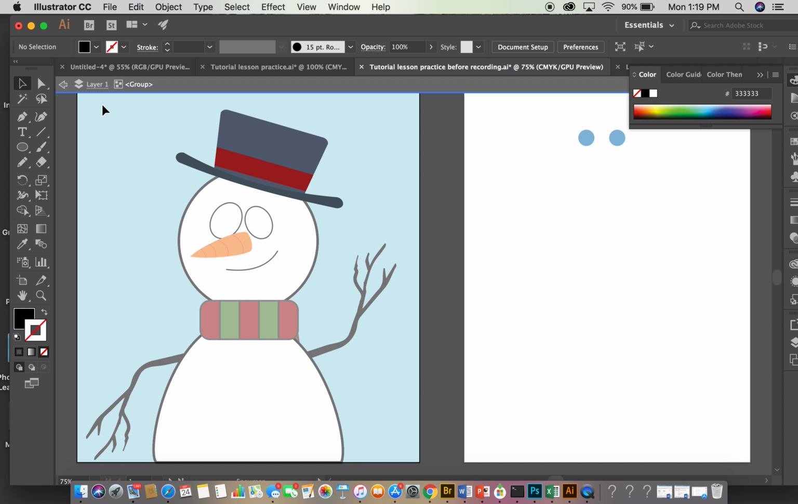It also says up here, layer 1 group, and there's this gray bar. Those are the indicators that you are in isolation mode. If you click to select the red shape in the hat again, now you'll notice that I can just select this portion of the hat, even though the whole hat has already been grouped together. But because we're in isolation mode, I can select this portion without having to ungroup the whole thing.